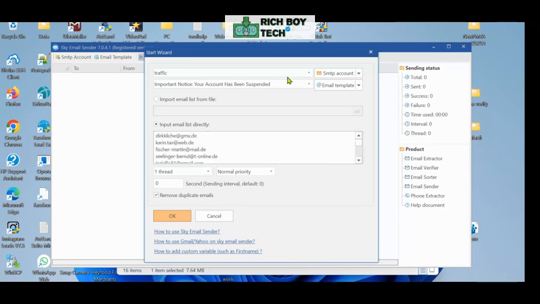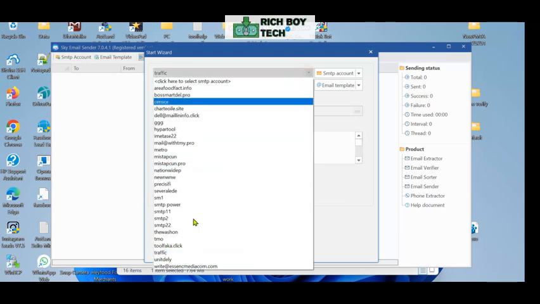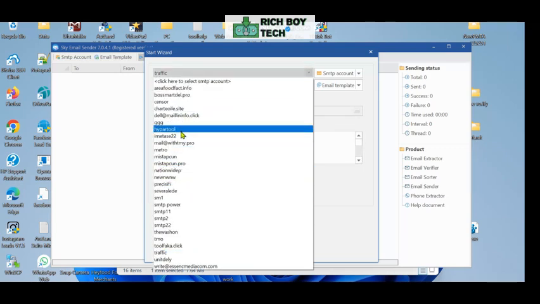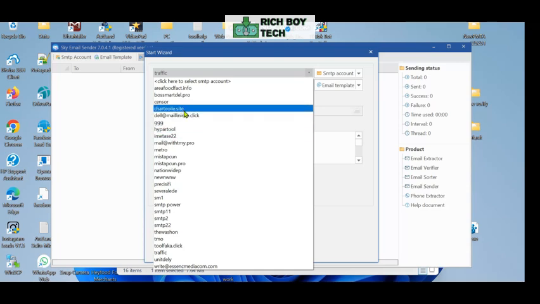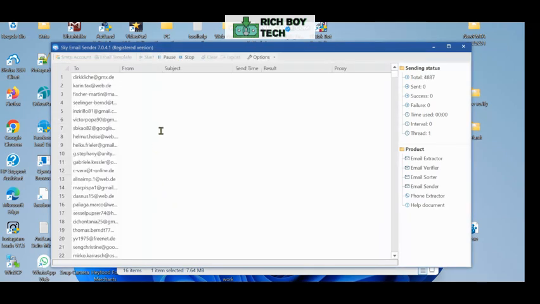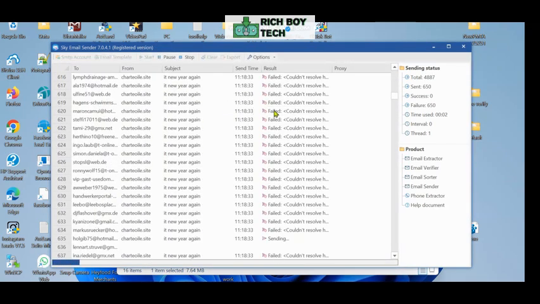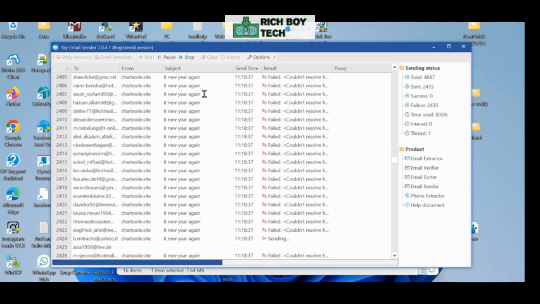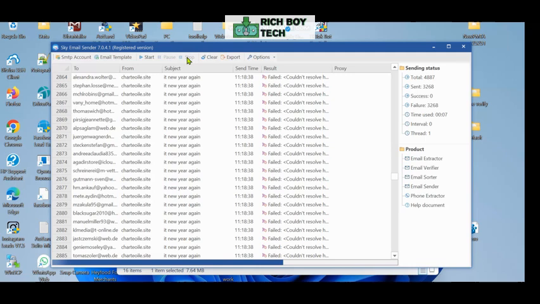Then once you paste, you pick your SMTP here, the SMTP you want to use. That's the purpose of choosing an SMTP name, so you can remember the one you want to use. So you pick the name of the SMTP you want to use. You pick your message and you click on start, and the software is going to start sending. Sorry, my SMTPs are dead, that's why you are seeing this result. Okay, it starts sending. So that's how to use the software.